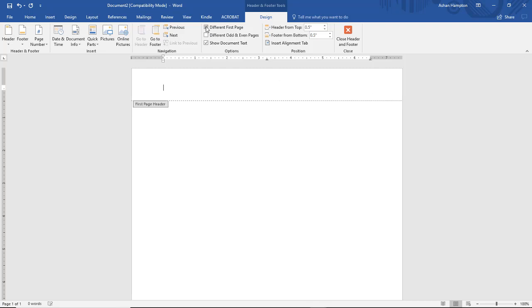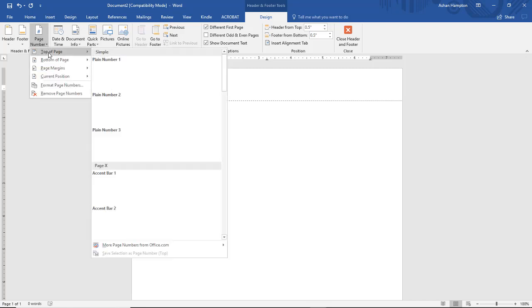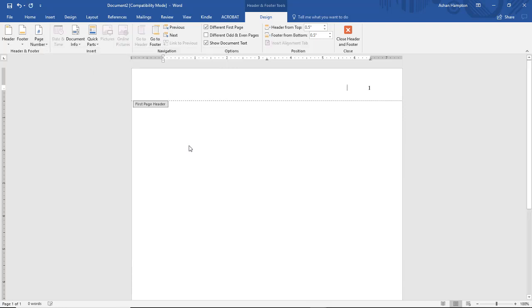Click Different First Page. Oh, what happened? It cleared out our page number. That's okay. Let's go ahead and reinsert the page number. Top of page, plain number 3. There we go. So the cursor is right next to the page number. It is not highlighting the page number. Now we want to start typing the words running head.